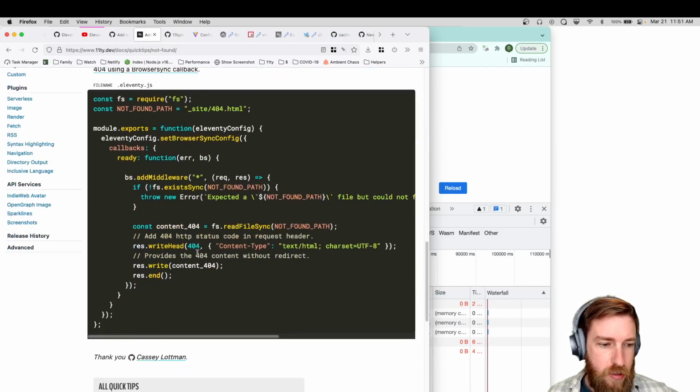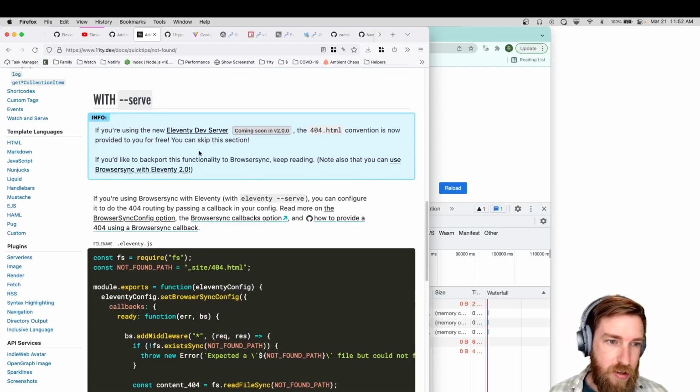So previously in local development mode, you had to use a code snippet that would add a browser sync middleware. That should still work moving forward, but it's also no longer necessary if you use the new eleventy dev server. We'll just support that 404.html right out of the box.